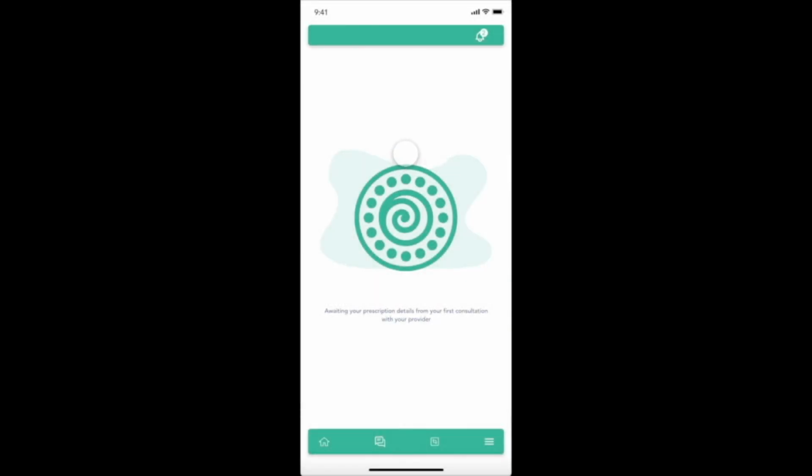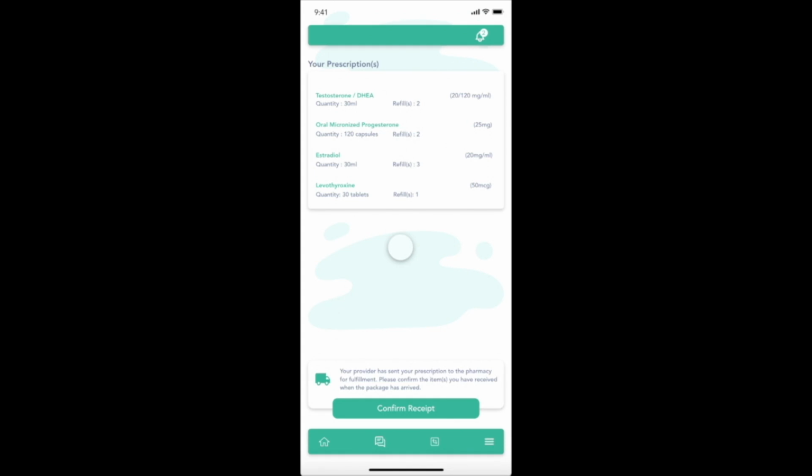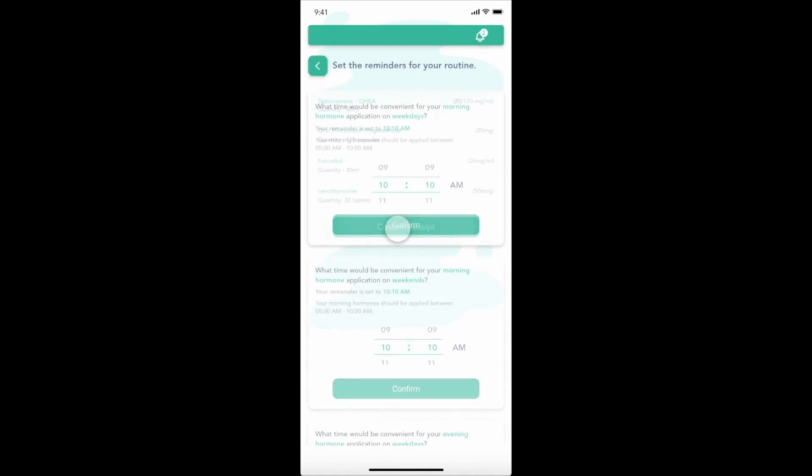Once the first consultation is complete, the patient will be shown a list of prescriptions that have been ordered for them. They will also be asked to confirm the receipt of these prescriptions once they have arrived in the mail. Upon confirmation of the receipt of these prescriptions, the patient will be asked to specify convenient times for hormone application in the morning and evening.